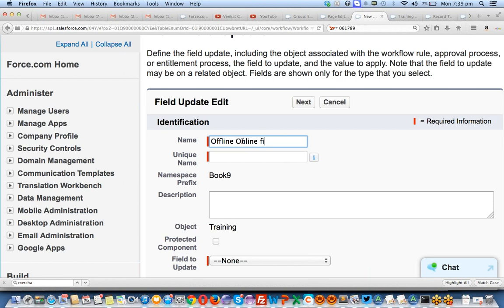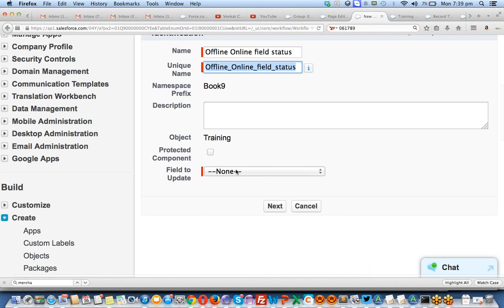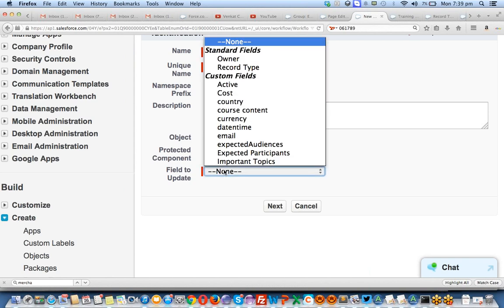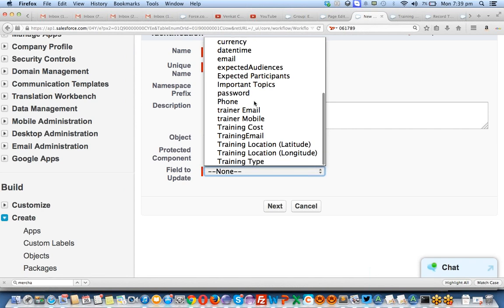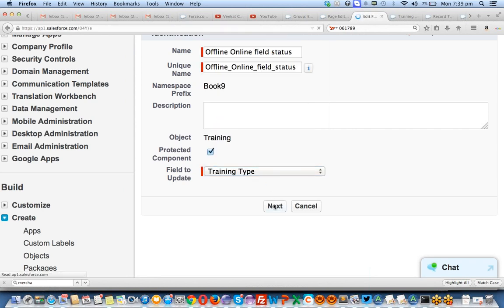I want to add one more action called field update. Click on edit. There's only one action here. We are only sending email. I'm not updating the field automatically now, but I want to do it. I want to add one more action called new field update.